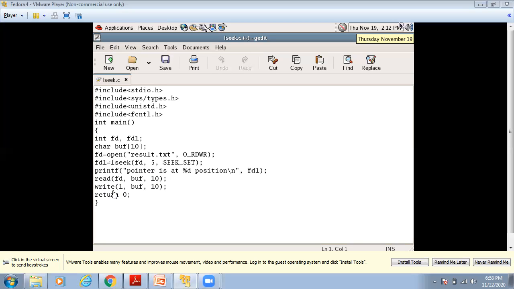Once your data is successfully read using the read API, I'm using the write API to write the data. For this write API, again it requires 3 arguments: the file descriptor, the buffer location, and the size. Here I'm informing my system to write the data on the terminal itself, on the screen itself. That's why I mentioned 1. 1 means standard output. The file descriptor for standard output is 1. So when I specify 1, it writes the output on the output screen itself.